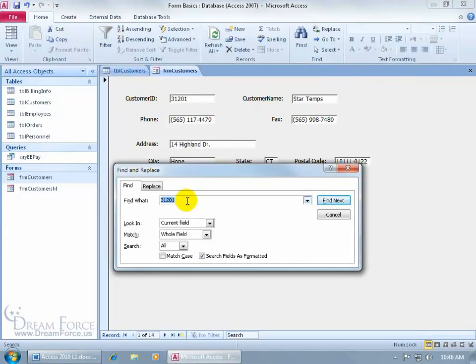And then it says, what do you want to find? Well, I want to find, let's say it's the Disney company, they called, and they've got a new phone number that I want to update here. Now it says down below, what field do we want to look in? Is it the current field? I don't know which field I'm in. Just go ahead and click on it. And that's going to be the current field now, the customer name. So that took care of that.